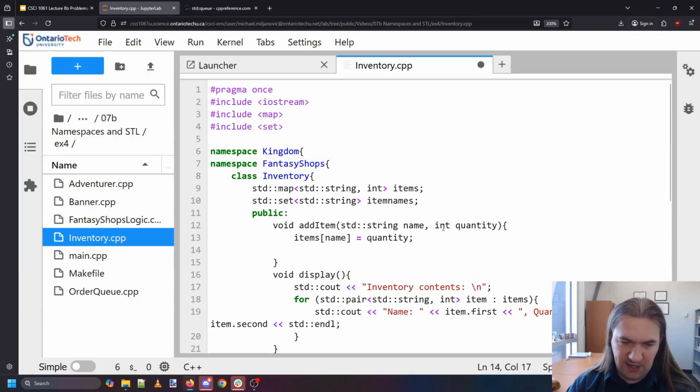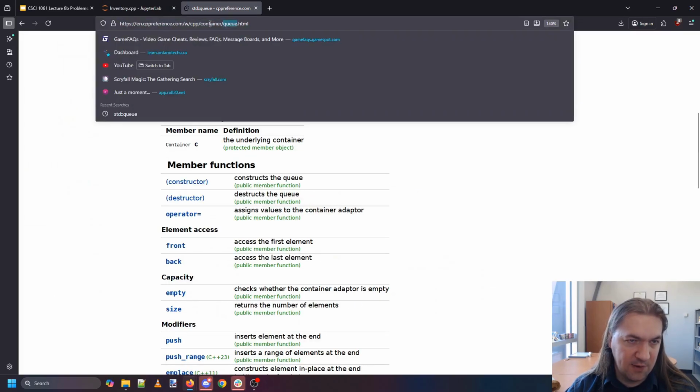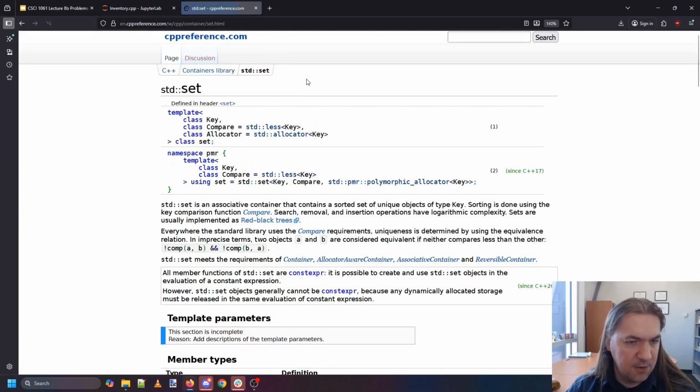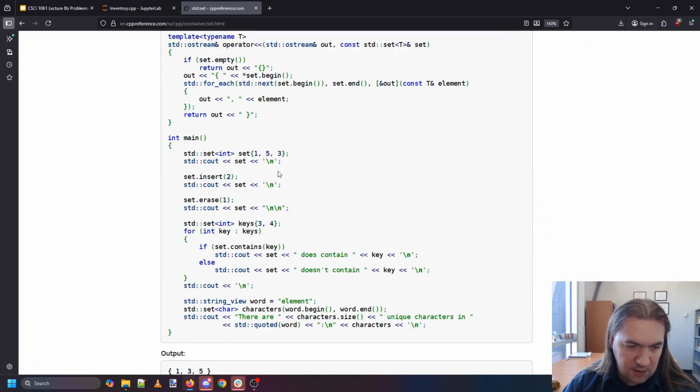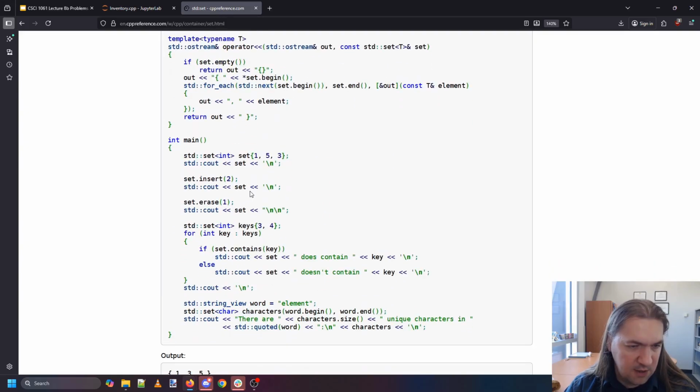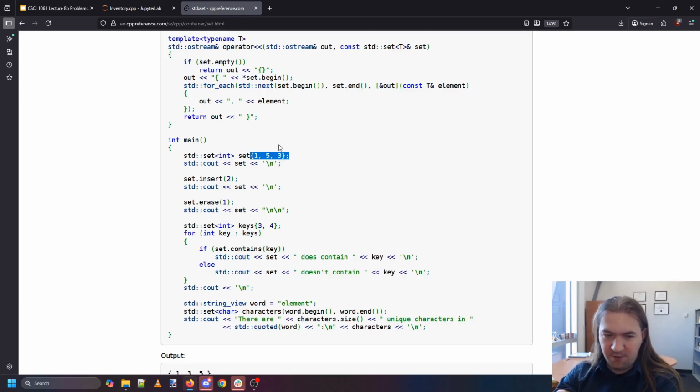And now when I add a new item here, I can add it to the set as well. So let's check how the set container works. Here's some sample code. Here is a set. It only has one type because it's just one type of thing, and it's a list of the things that are there in no particular order, and it should have no duplicates.